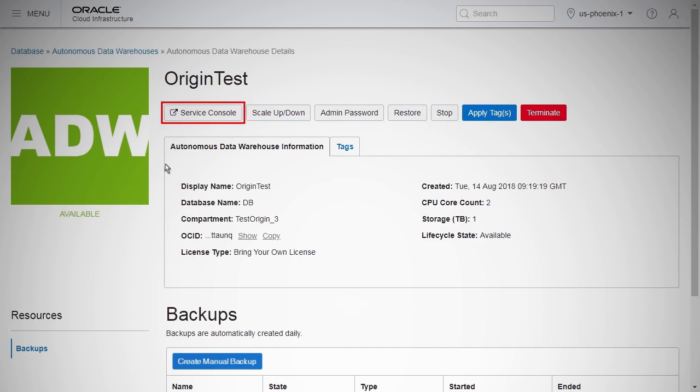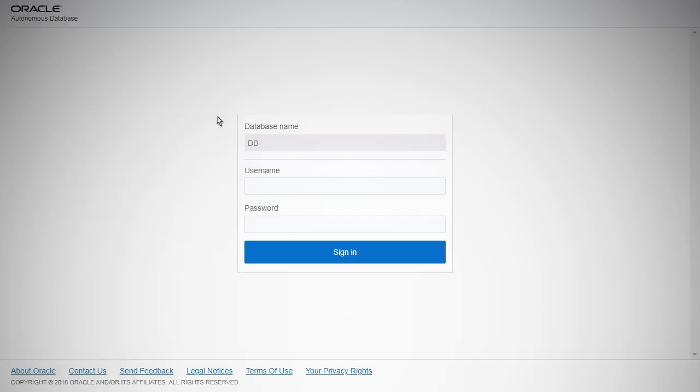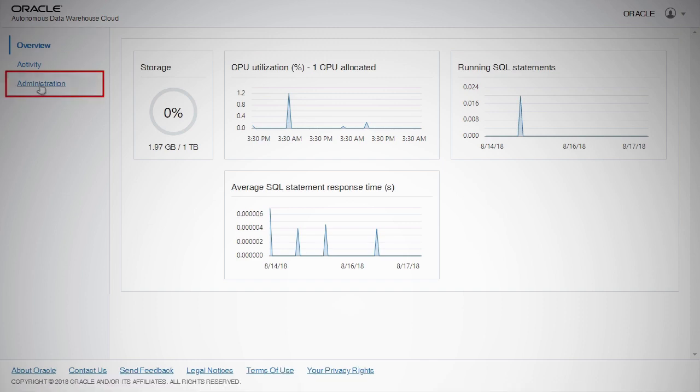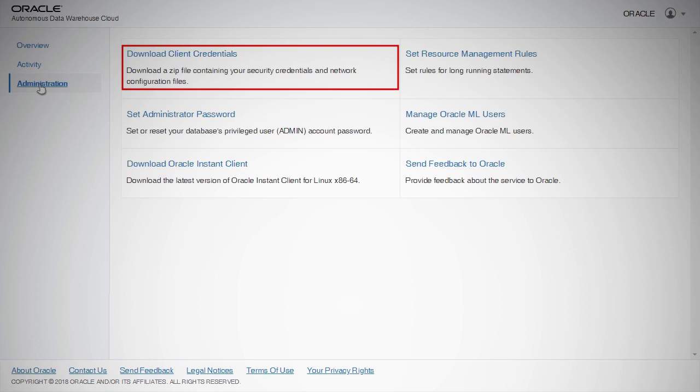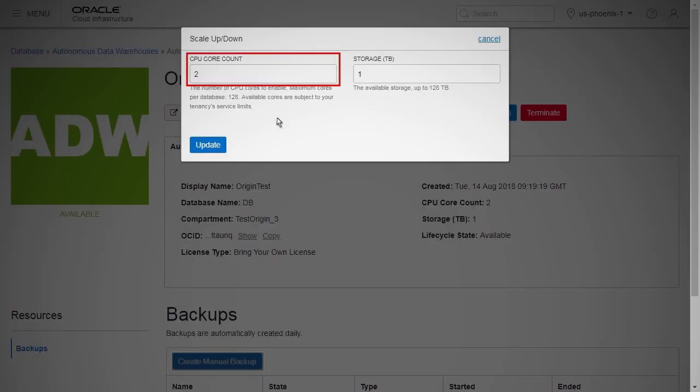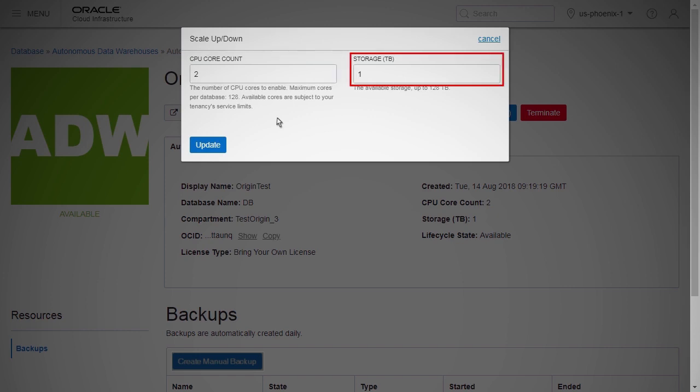Access the Service Console. This opens another web browser console. Click Overview to see the activity details on the dashboard. Under Administration, click Download Client Credentials to download the client credentials for the MySQL Developer Tool. You can scale up and down the CPUs, 1 to 128, and storage, 1 terabyte to 128 terabytes, from here.